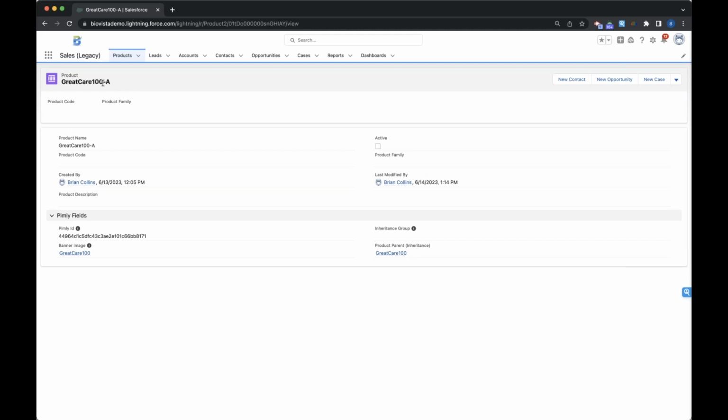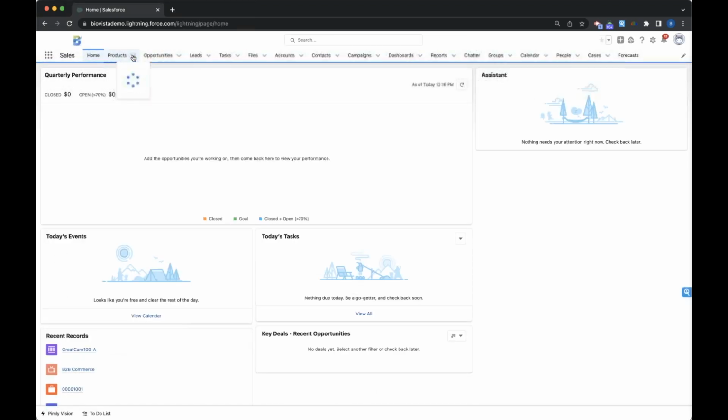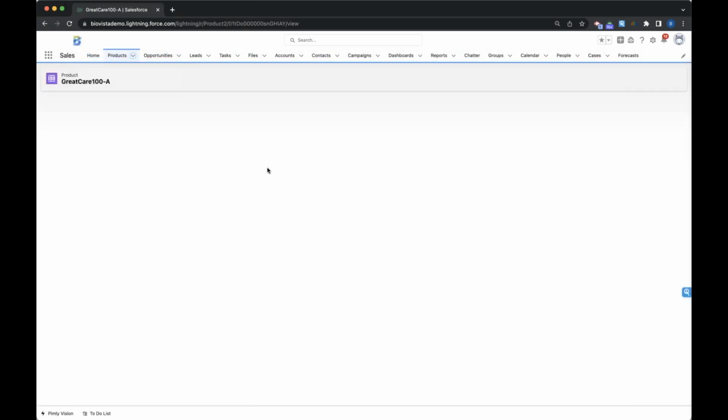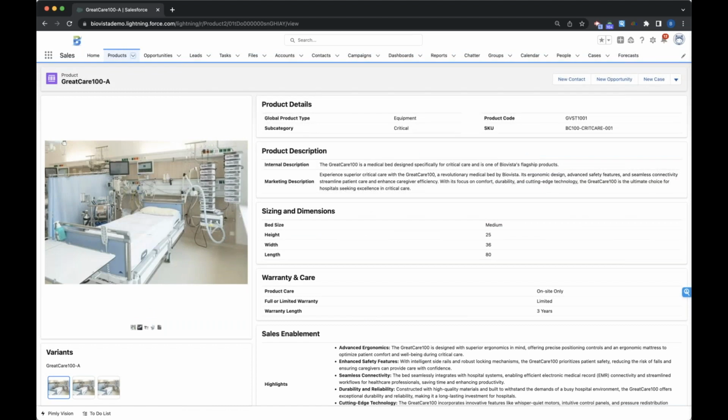So now let's look at this Great Care 100A powered by Pimly. Now I think you'll be able to see pretty quickly the difference in terms of the more enriched experience that I have as someone trying to get ready for this meeting.